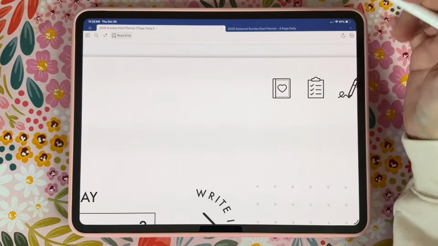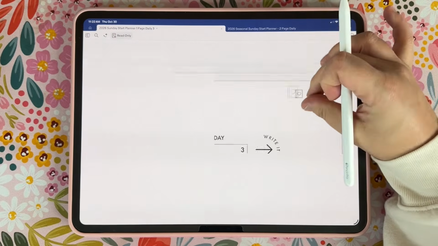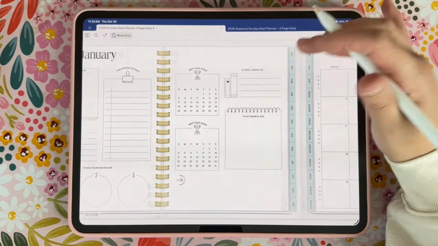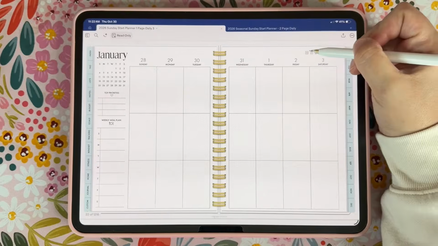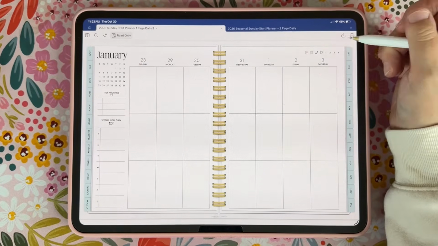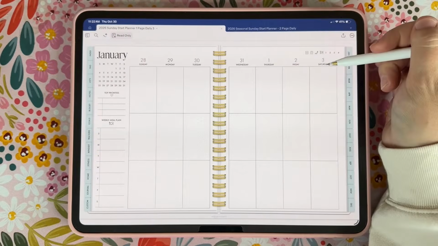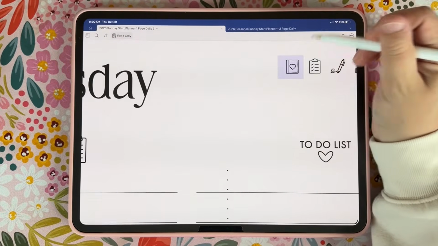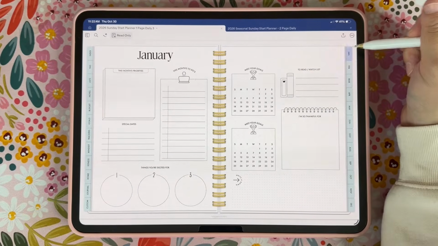You can get to this page by clicking on this little icon right here. It looks like a planner, and that is going to take you to that monthly dashboard page. Now that link is in more places than just the monthly calendar in this planner. It is also on the weekly pages and the daily pages. So this is the weekly page. If you click right here on that, it's going to take you back to that dashboard. So that is the link to the dashboard.